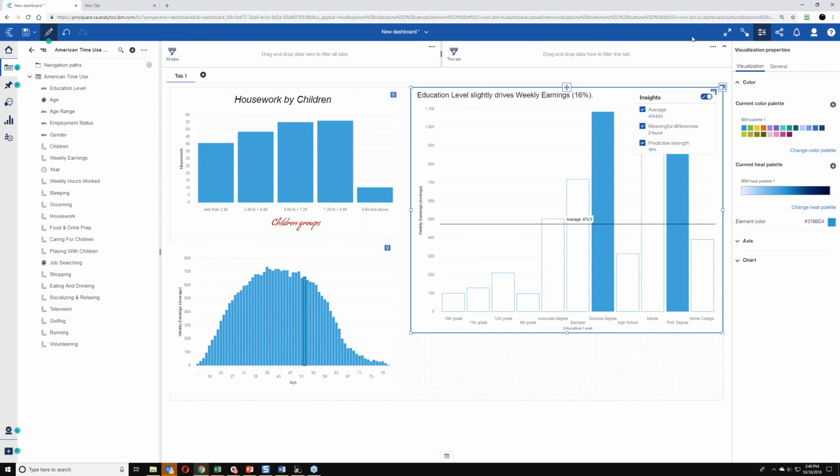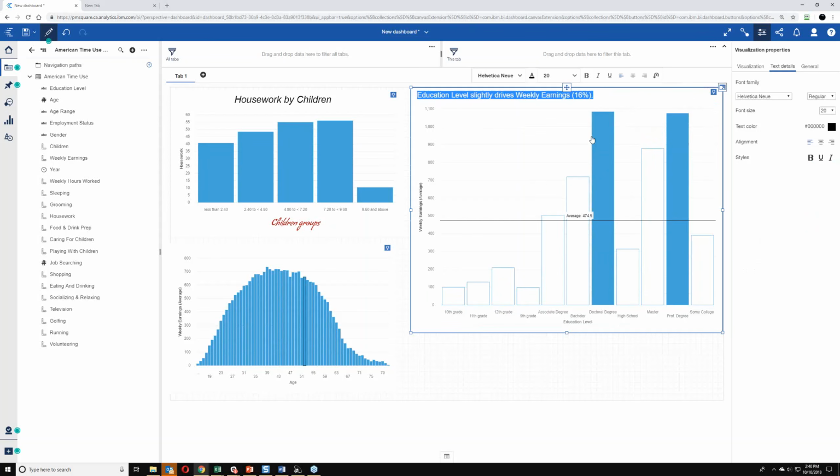If I click on the Insights button and I turn Insights on, you will notice a few things. Cognos will highlight outliers. So in this case, our outliers are these two bars, right? It plots an average line on here. Now it's doing that automatically. But highlighted up here at the top, you see education level slightly drives weekly earnings, 16%, okay? So 16% is a pretty low number.